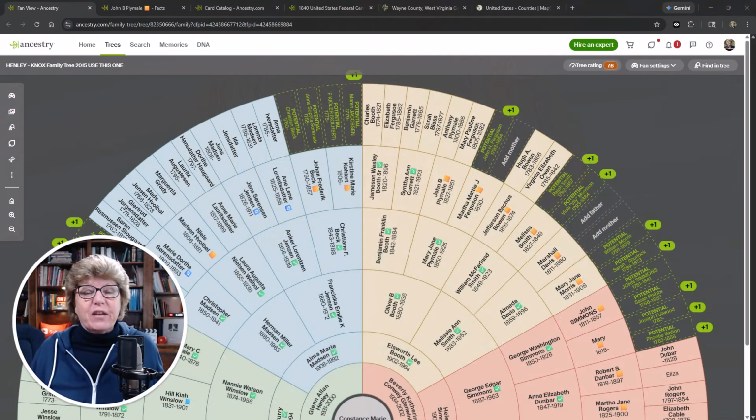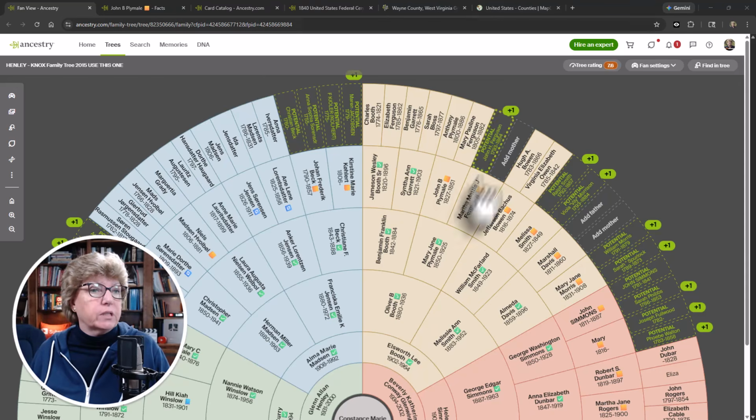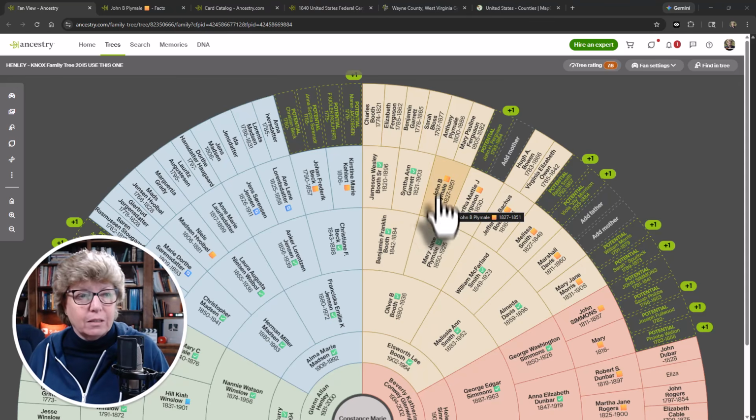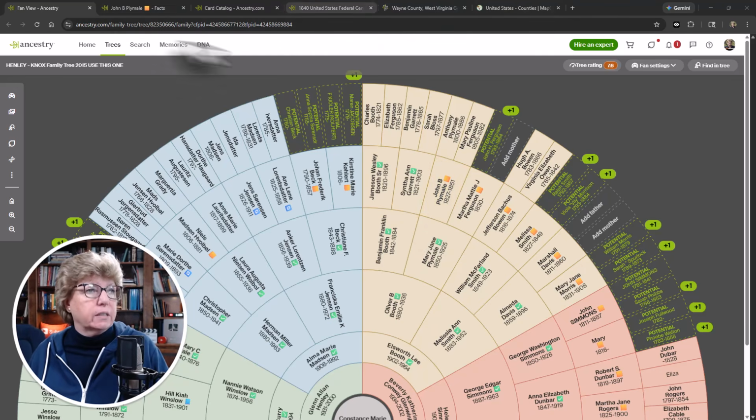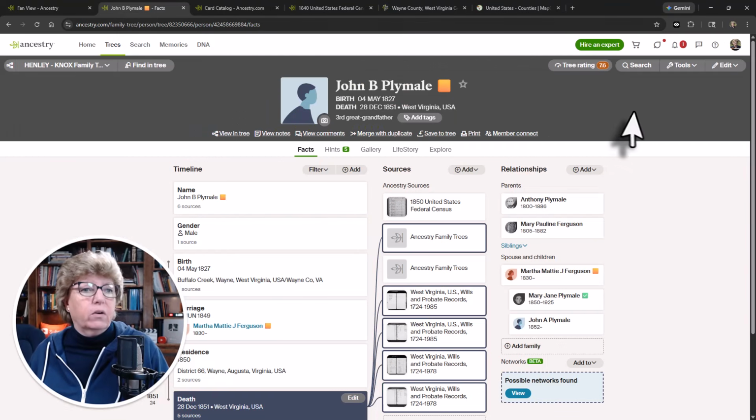All right, let me show you how this works. So we're going to work on my tree here. John Plymale. We're going to jump into him. I've already got his profile open over here. And as you can see, I have the 1850 census. I don't have a lot of information about his birthplace, but I do have his death state.